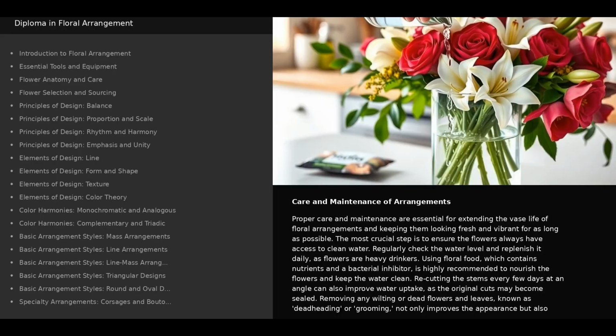Care and maintenance of arrangements. Proper care and maintenance are essential for extending the vase life of floral arrangements and keeping them looking fresh and vibrant for as long as possible. The most crucial step is to ensure the flowers always have access to clean water. Regularly check the water level and replenish it daily, as flowers are heavy drinkers.